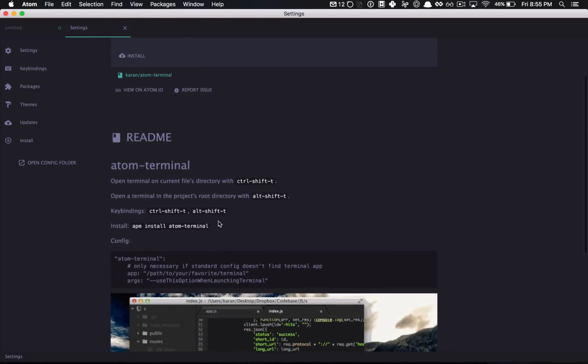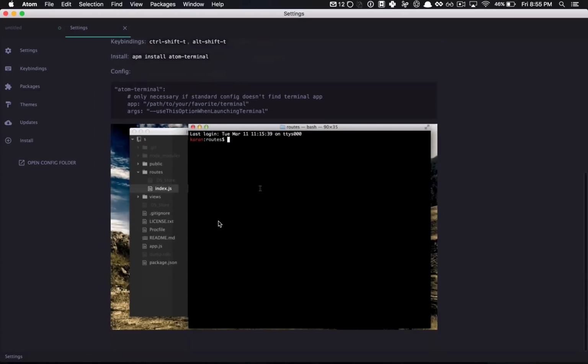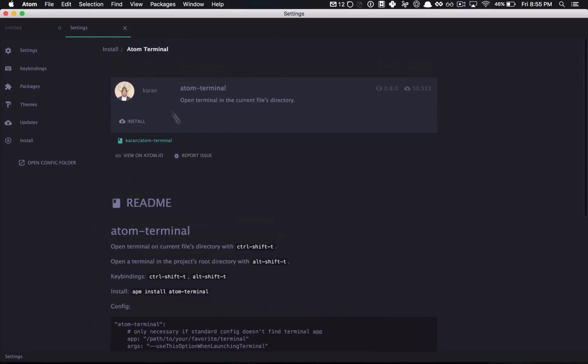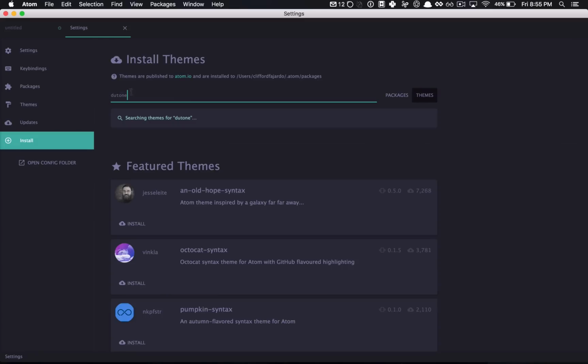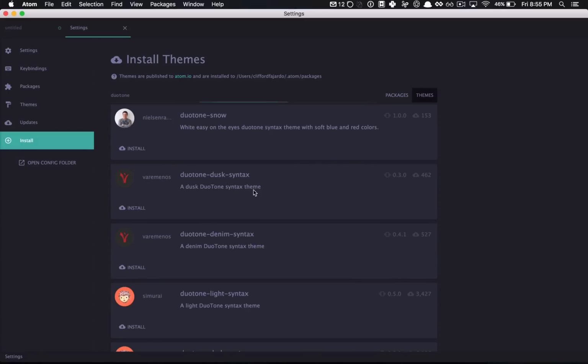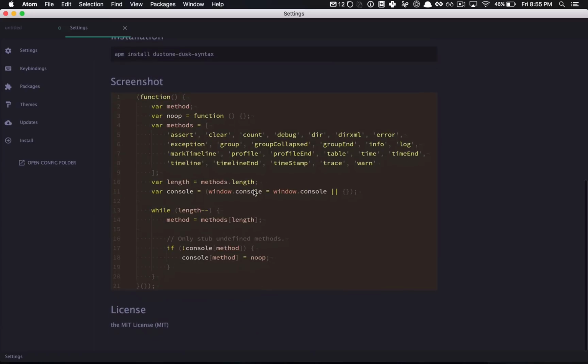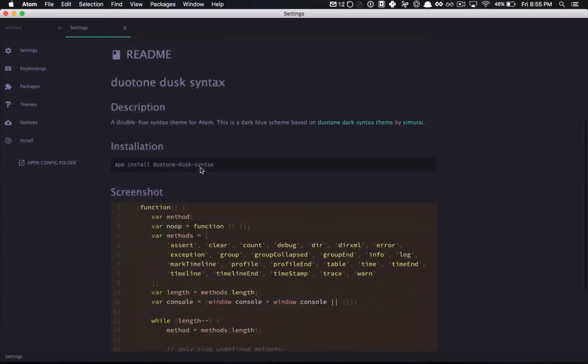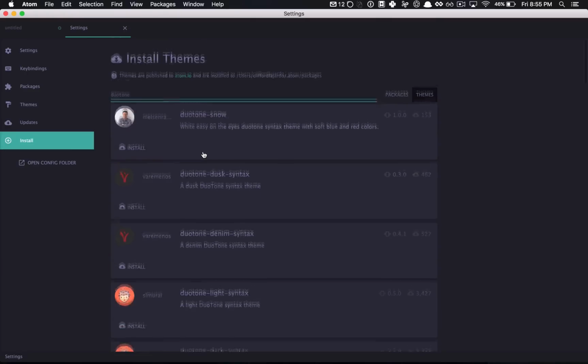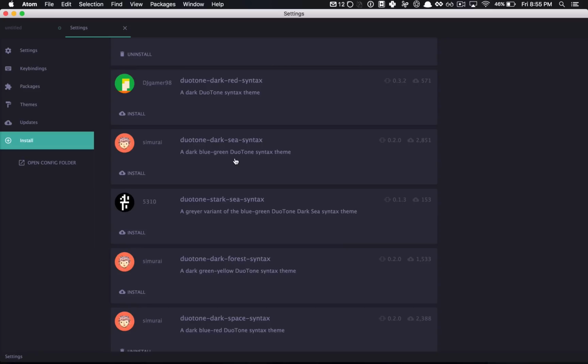A lot of people put GIFs, videos, and images of their packages, so that's really great. Likewise with the themes. Duotone. Here you'll see what UI themes look like. People are very nice and they put images. So that's the core experience of Atom.